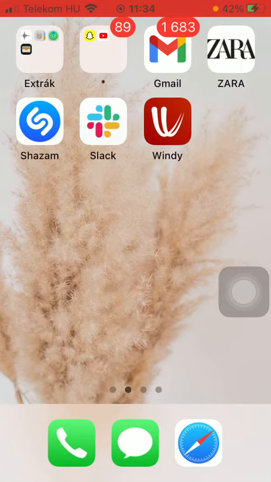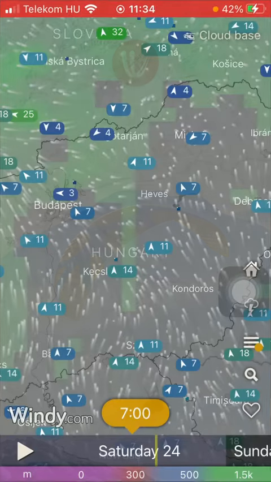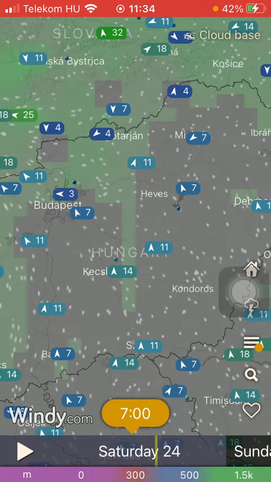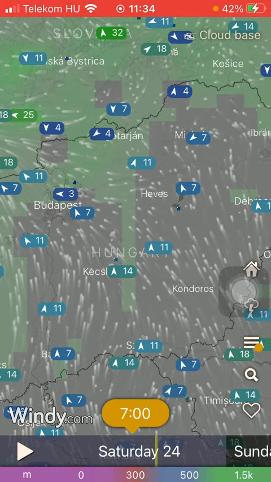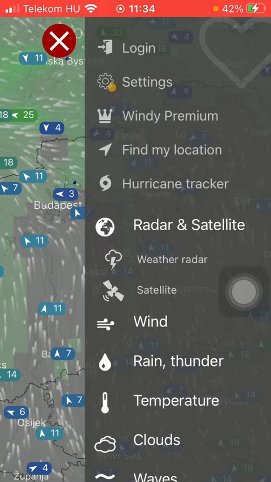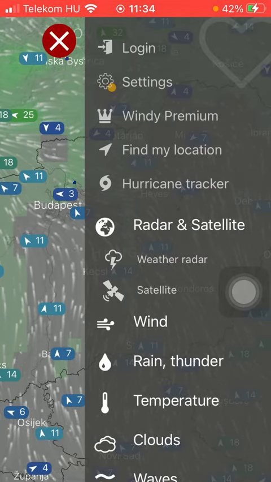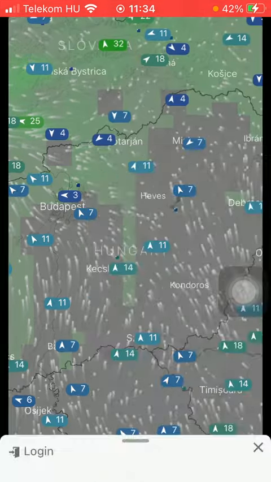First of all, open the application on your phone. Then you should tap on the settings icon in the right side of the screen. That's the third option. Tap on settings, which is the second option at the top.